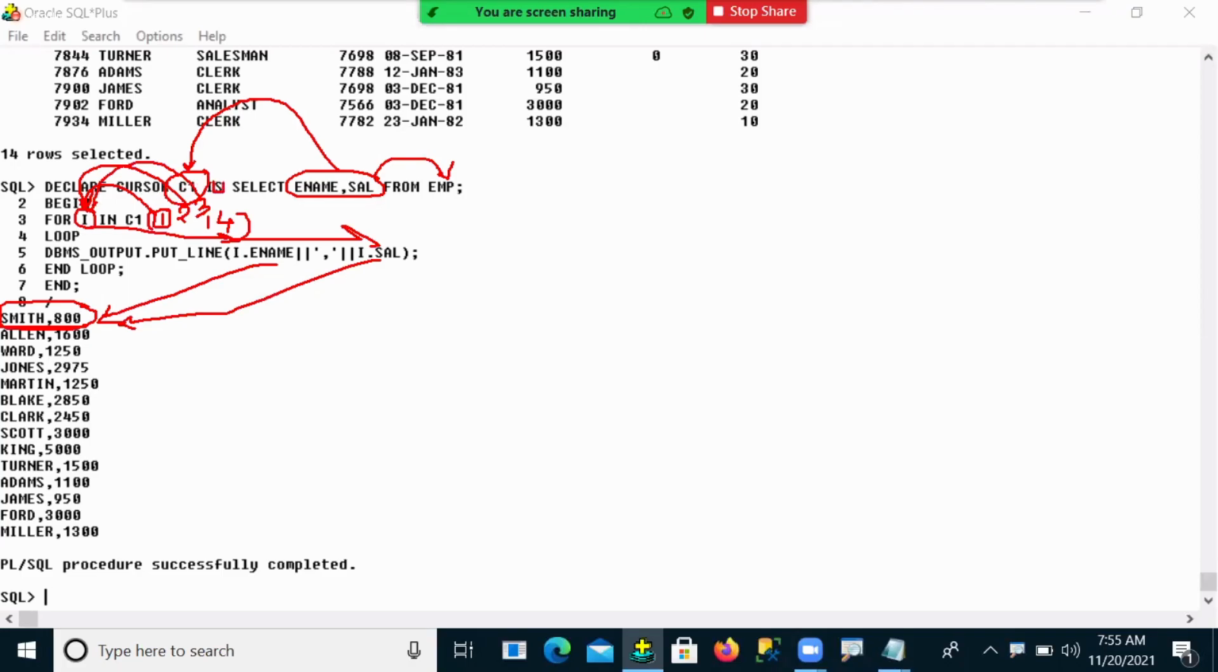So next, the fourth row: 3 plus 1 is 4, 4 plus 1 is 5, 5 plus 1 is 6, 6 plus 1 is 7, 7 plus 1 is 8, 8 plus 1 is 9, 9 plus 1 is 10, 10 plus 1 is 11, 11 plus 1 is 12, 12 plus 1 is 13, 13 plus 1 is 14. Then the 14th record is fetched and stored under I, and that I value, the 14th row, is printed successfully.